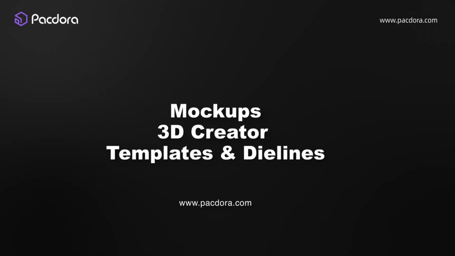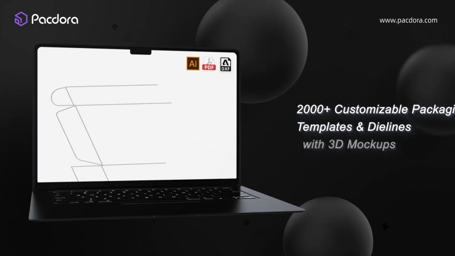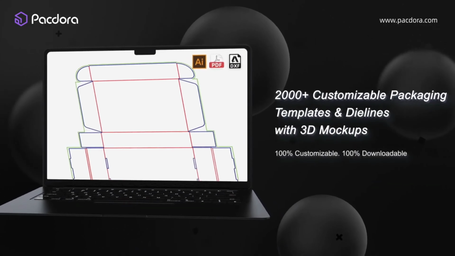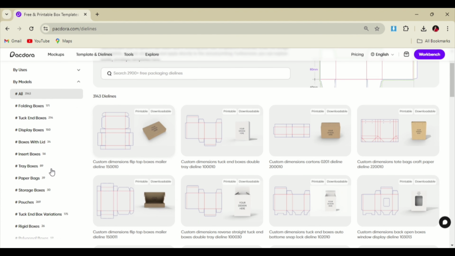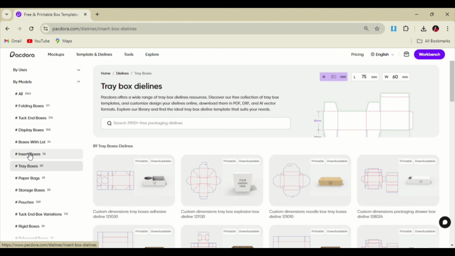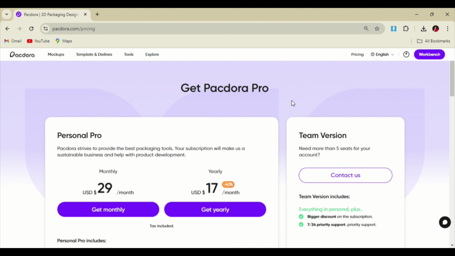The tool I use is called Pacdora. Pacdora is an online packaging tool that has editing, 3D view, rendering and exporting in one single product. It contains 2000 plus customizable templates and dielines with 3D mockup. Its monthly subscription is very affordable for you.